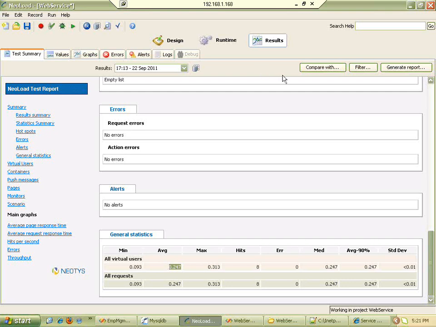People asked, with web service, where is HTTP coming from? Ultimately, this is going via HTTP, right? When you use this XML, it goes via HTTP. How to automate web services testing? We will show you in a few minutes.